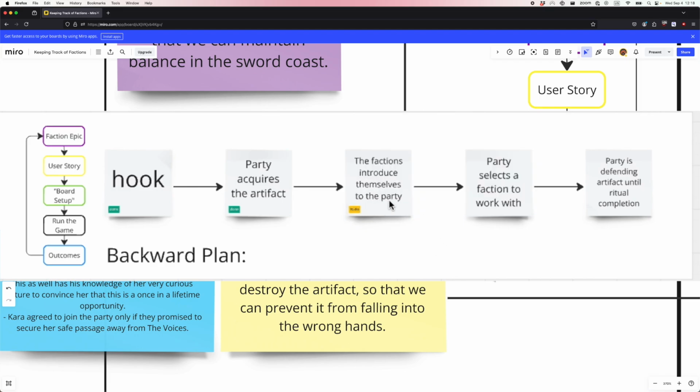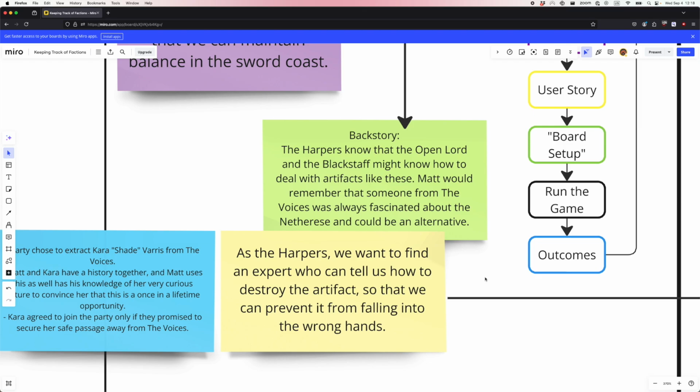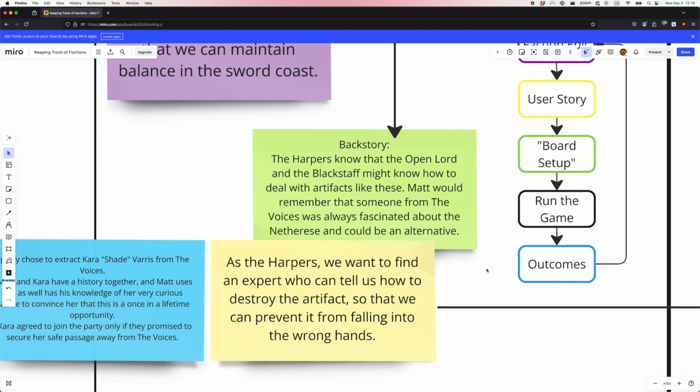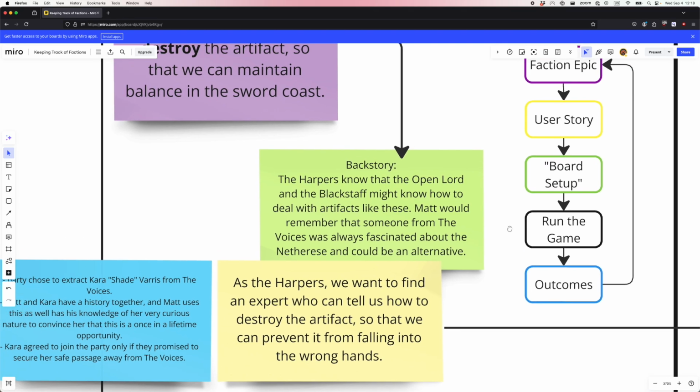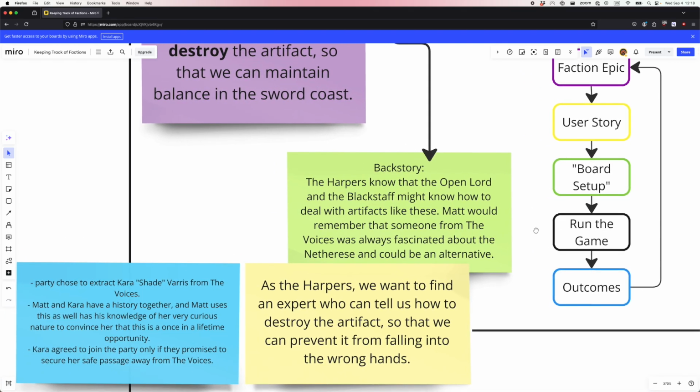I thought the Harpers would definitely know that the Open Lord Laeral Silverhand and the Blackstaff are high-level magic practitioners who could potentially know how to deal with artifacts like these. I also would now tell Matt the Mercenary that he remembers someone from the Voices who was always fascinated by the Netherese and arcane artifacts and could be an alternative if the party can get their hands on them.